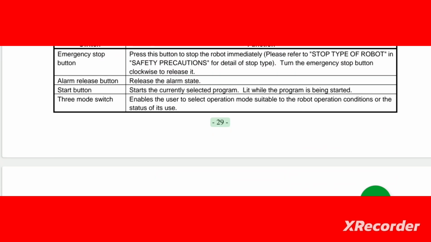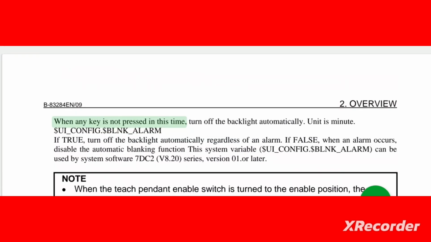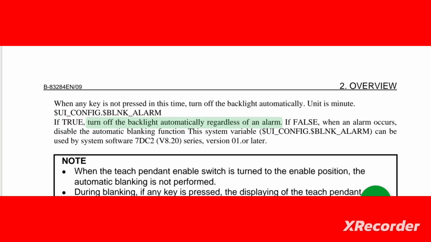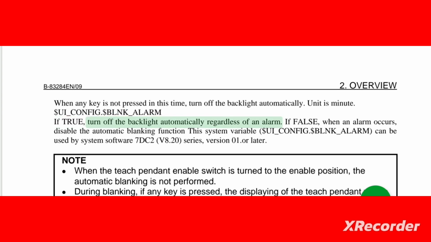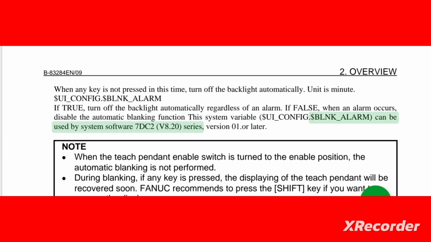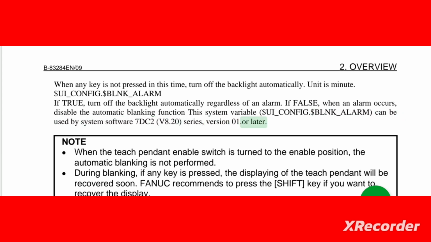When no key is pressed in this time, the backlight is turned off automatically. Unit is minute. $UE_CONFIG.$BLNK_ALARM: if TRUE, turn off the backlight automatically regardless of an alarm. If FALSE, when an alarm occurs, the automatic blanking function is disabled. This system variable $UE_CONFIG.$BLNK_ALARM can be used by system software 7DC2 V8.20 series, version 01, or later.